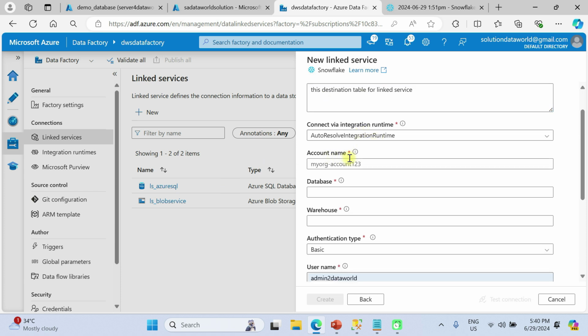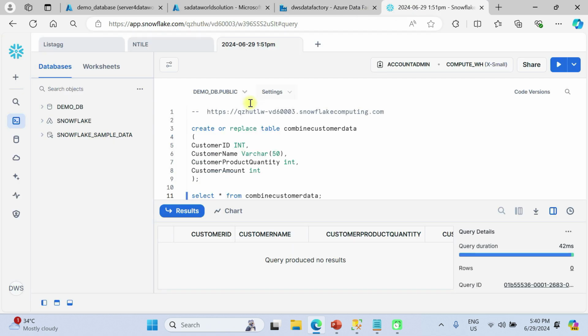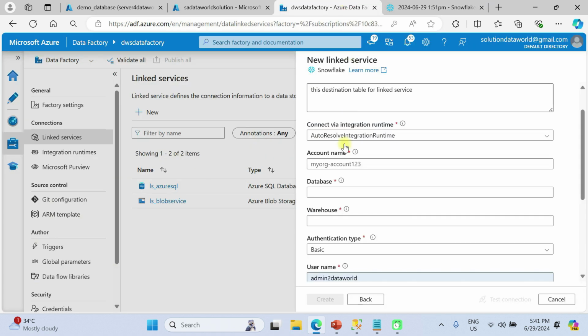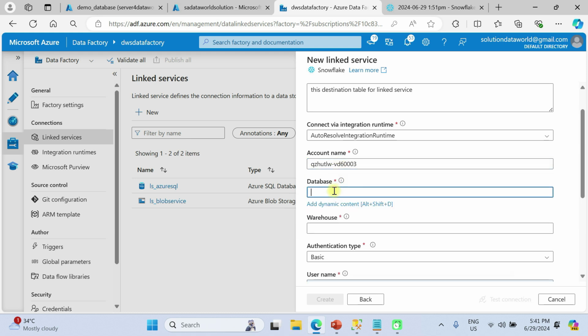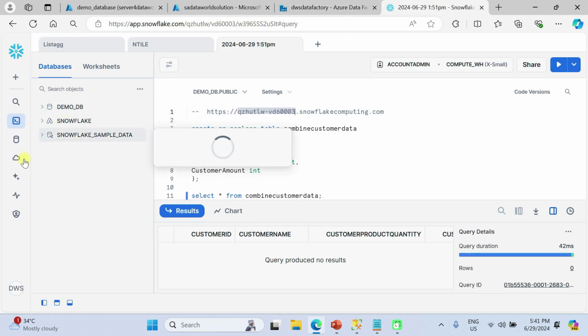Integration by default, account name. Let's go to Snowflake. This is the URL for my Snowflake dedicated account. So let's use the part before snowflakecomputing, copy from here to here, okay, and use it in account name. Database, here I am using demo underscore db. Okay, you can see here demo underscore db.